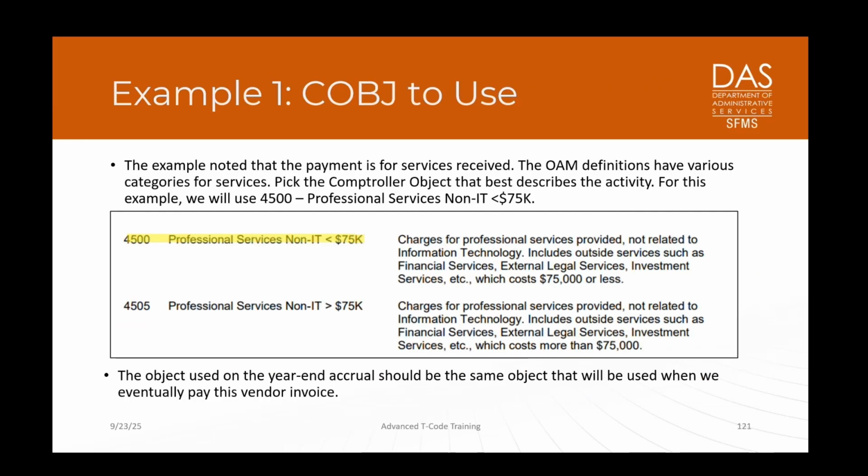You'll also need to identify the specific comp object you need to use for the accrual. If you're not sure of what comp object to use, look through the OAM glossary, which has specific definitions that you can look through and find the one that's the best fit. An important thing is, you're going to be paying this invoice. If this is a vendor you've done business with before, you might already know what comp object you're planning to use for that entry. You want to use the same comp object on the accrual so everything lines up.